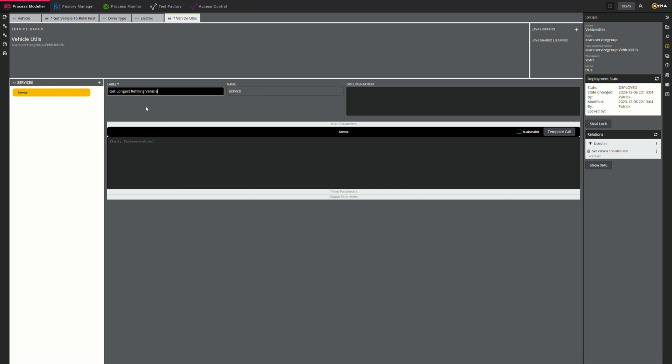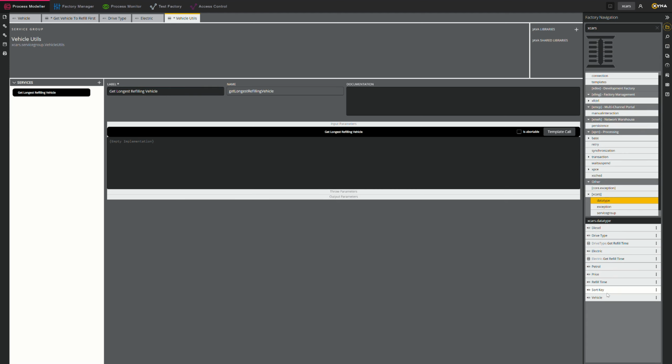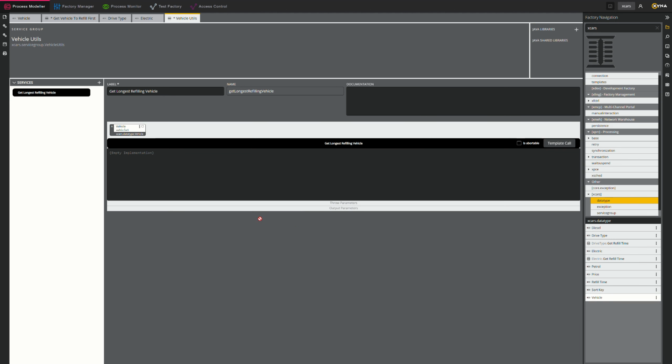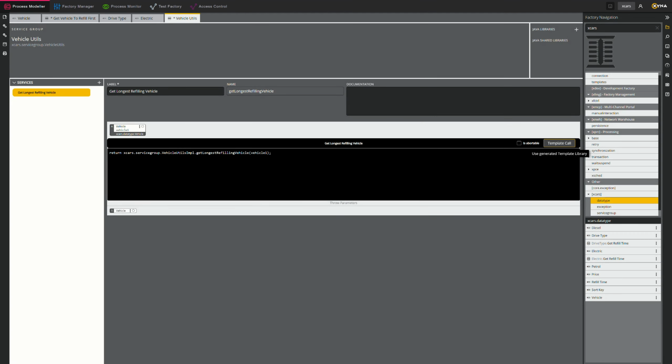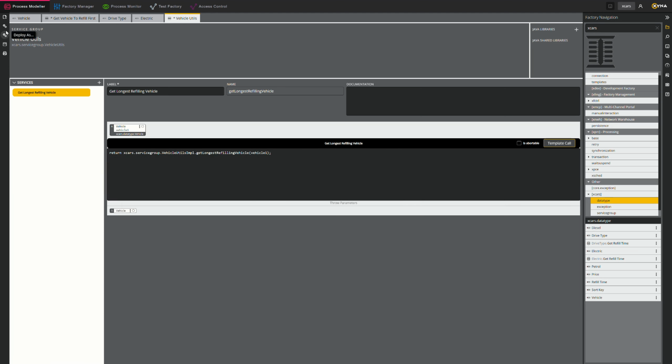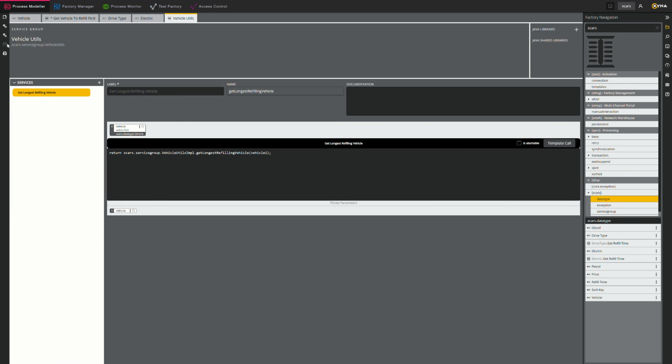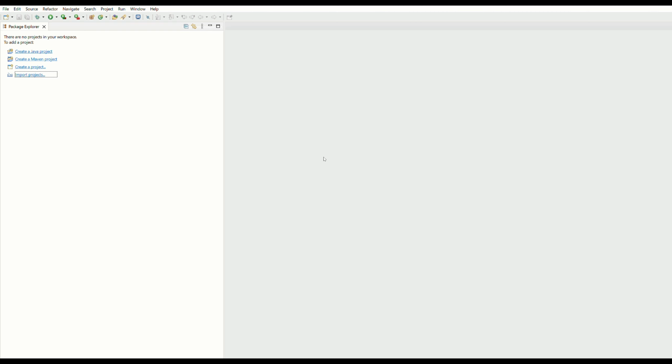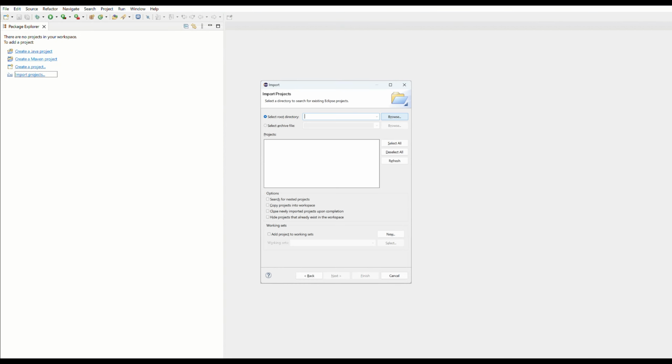Xyna can export a stub project that can be imported and extended in Eclipse. To achieve this, the code snippet must only contain a template call. Then, after deploying the service group, we can download the template. Xyna will create a zip file to save on your computer. After unpacking it, we can import it in Eclipse.